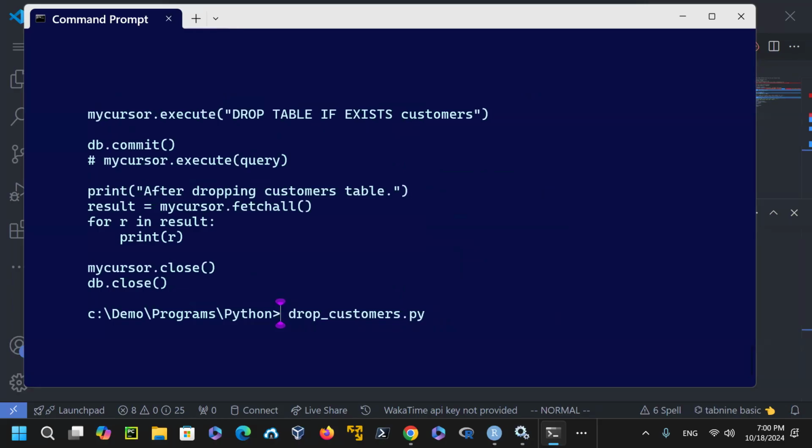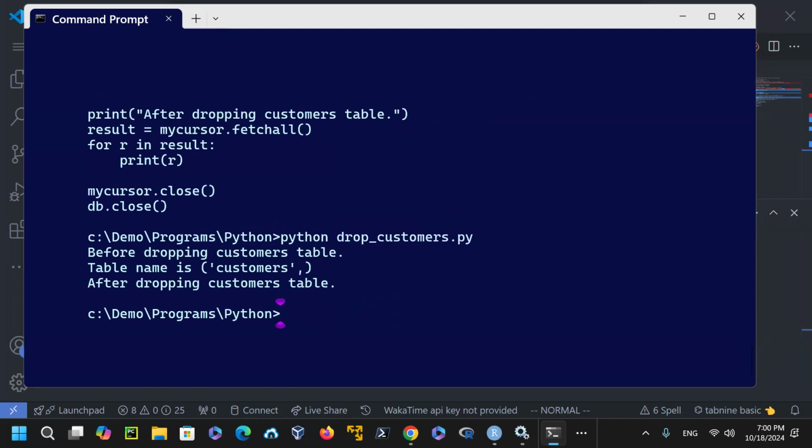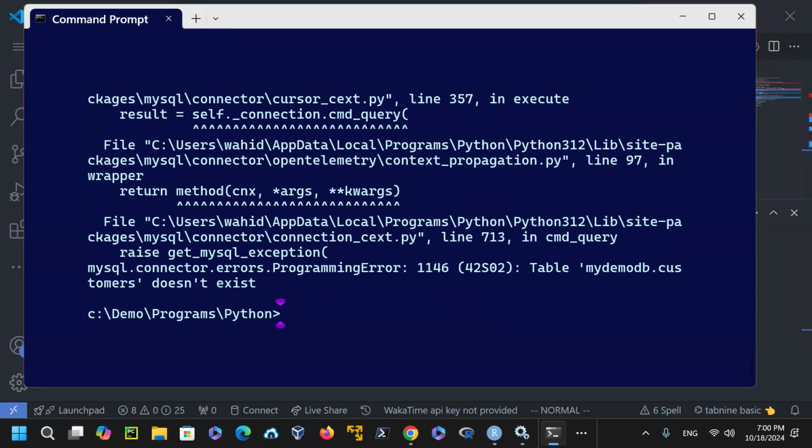And then notice that all the records that were there, Python and drop customers, now table customers is dropped. After dropping customers, there's no table on this one because we only had one customer table. Now, if I do a select statement, it's not going to do anything because there's no such thing as that table, right?